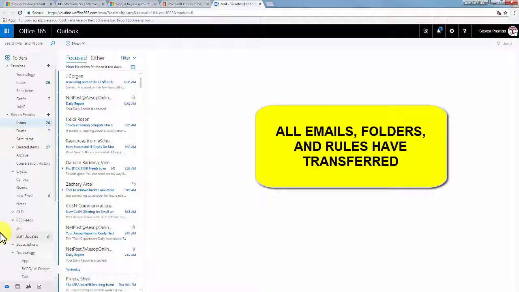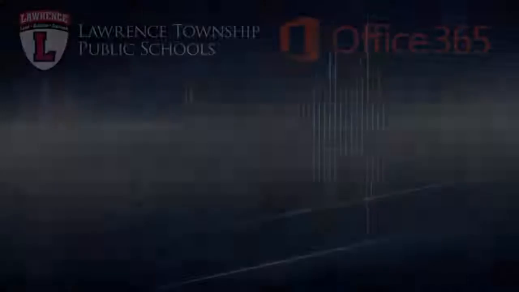Also, if you have any rules, say you have a rule that says if you get an email from a certain person, it goes into a specific folder, those rules will transfer over as well.